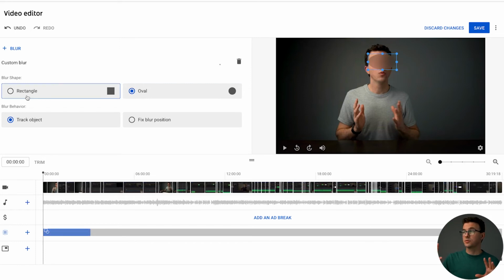So then there's two different options after you have the shape that you want. You can say track object. So if it's like this and then I hit play, you're going to see the oval move back and forth as I move my head. Play.